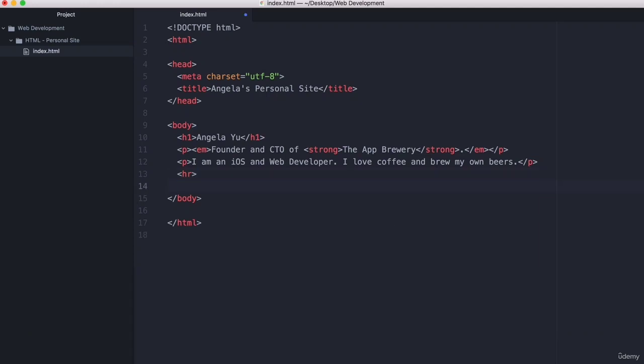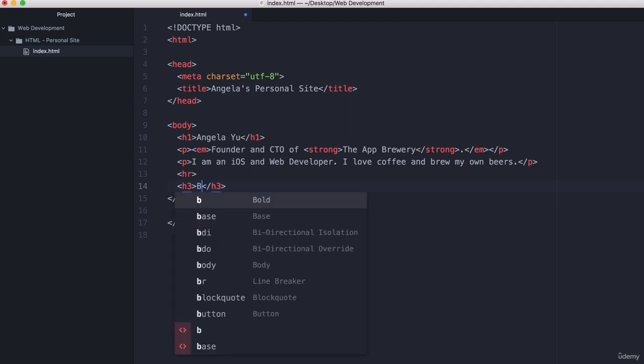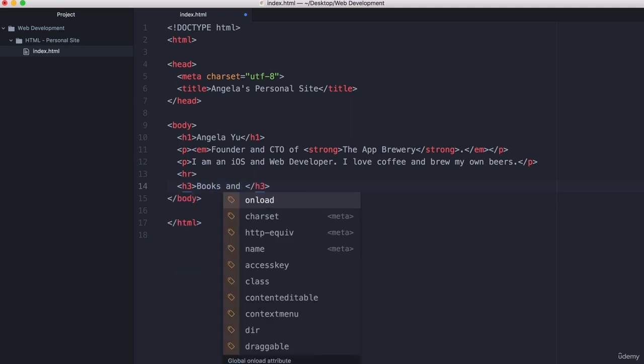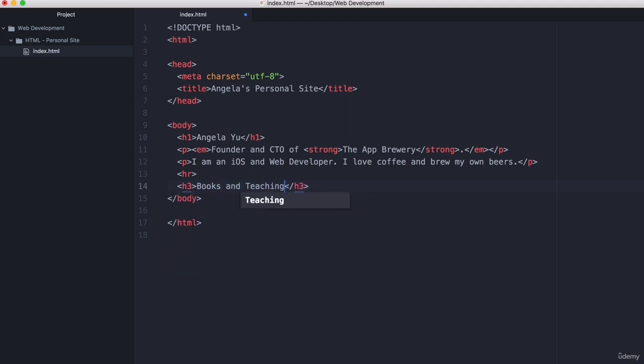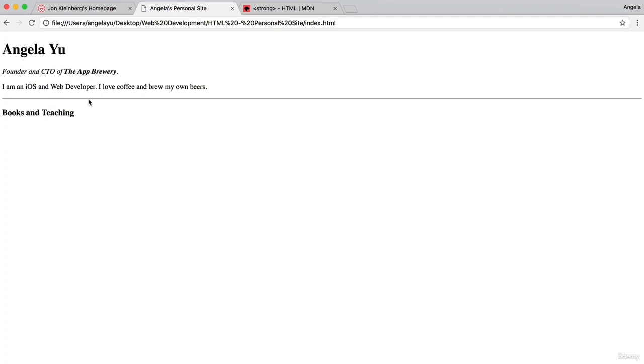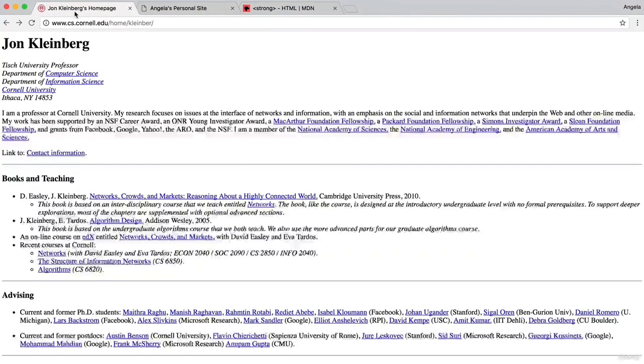So underneath the horizontal rule, I'm going to add an H3, a level 3 heading, and this is going to be the books and teaching. All right, so we've already got most of our personal site coded up. In the next lesson, we're going to be diving into HTML lists and how we can create these bullet points as well as numbered points and add it to our website. So all of that and more, I will see you on the next lesson.